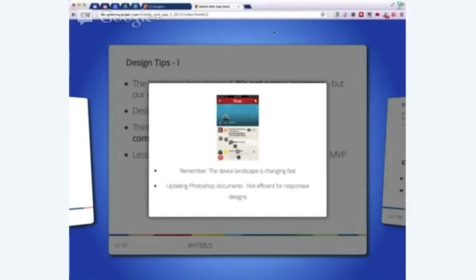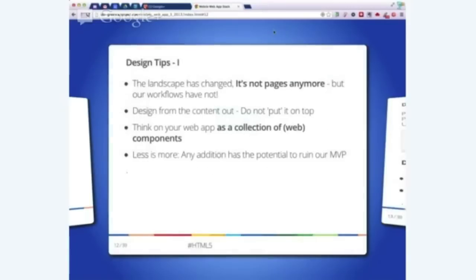And another two tips to remember: on mobile devices the landscape is changing, so we want to do our best to use media queries and communicate that to the user. And of course, using just Photoshop is not as efficient as we want. In lots of cases we could probably do less with Photoshop and more with prototyping using HTML, JavaScript, and CSS.